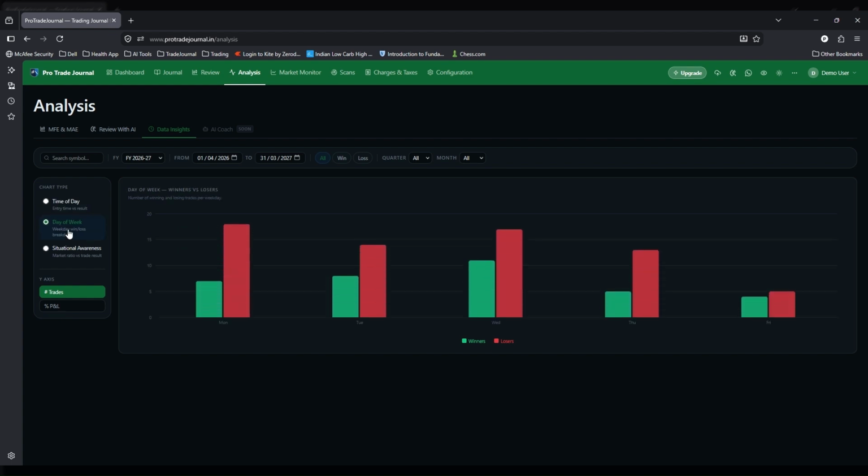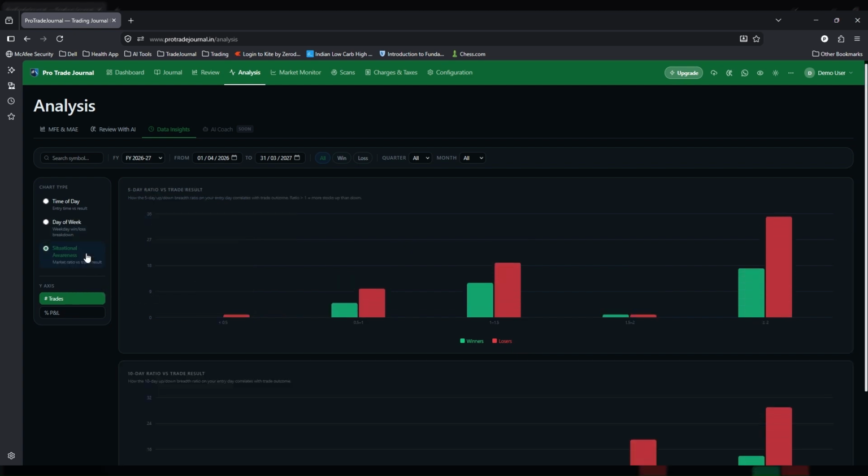Likewise, I can check for the day of the week. It shows me I am taking trades on Monday and Wednesday, and it looks like on Wednesday I'm taking better trades. Also, situational awareness. This is based on the market monitor, the stock B market monitor ratio. When it is less than 0.5, I'm trading very little, which is a good sign. And when it is more than 2, I'm trading aggressively, which is also a good sign, that you are trading when the situation is good. So likewise, you can infer something from the data.